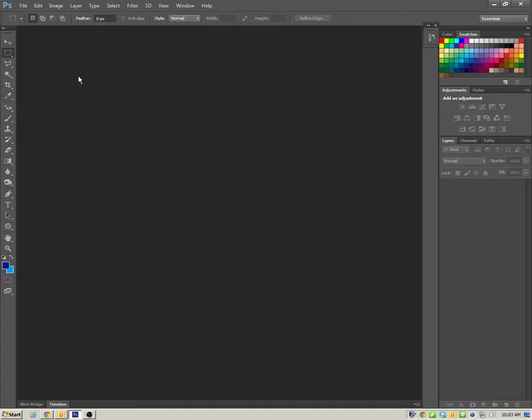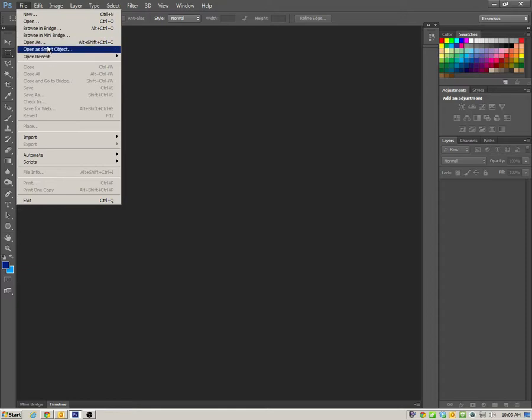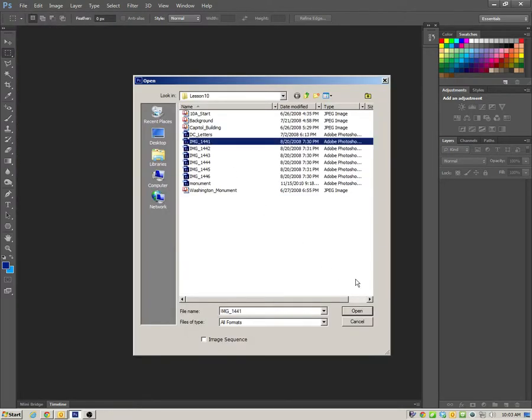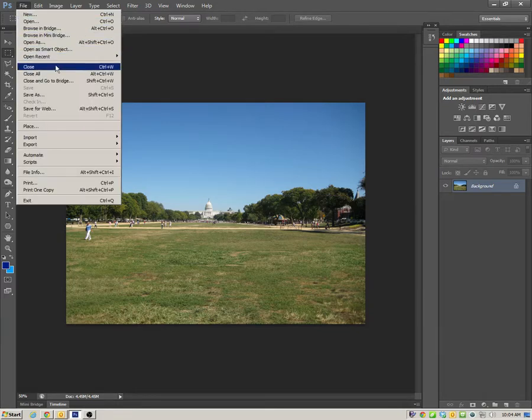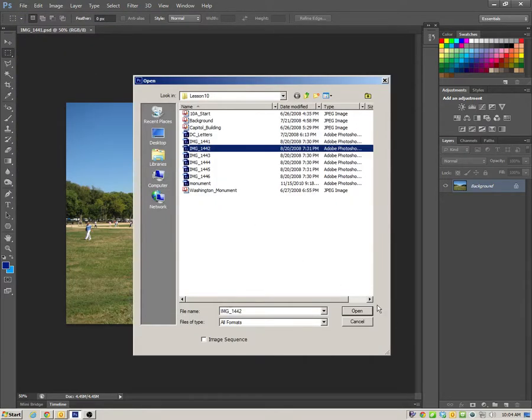Okay, so first, once we have our pictures taken, we have to match them together. The first thing we're going to do is go back to that same folder and open up the 1441 picture. Next, we're going to also open up the 1442, or you could open them up together.